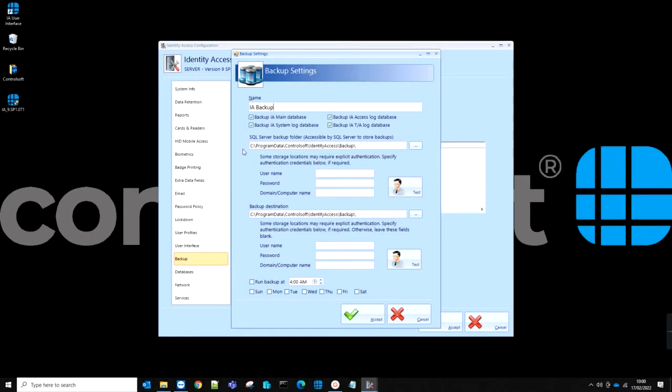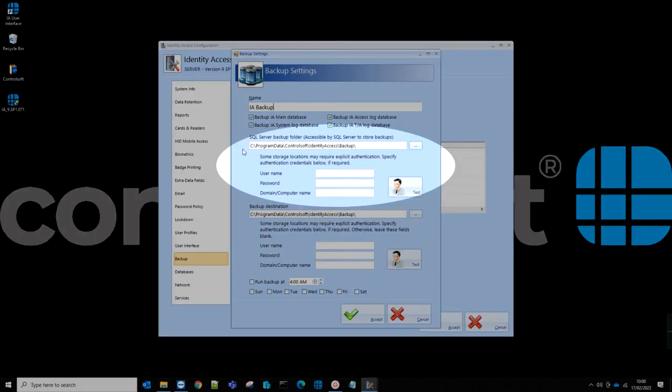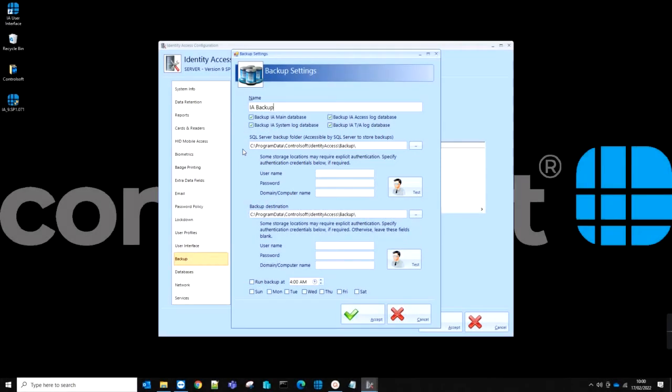The next section below only needs to be changed if your SQL database is stored on another server or PC. You will need to specify the SQL server backup folder here. If you are running the database on the same server, then you can leave this as default. The domain or Windows login credentials may be different to access this folder. Please adjust accordingly in this section. If necessary, you can also test the login details to ensure these are correct using the test button.